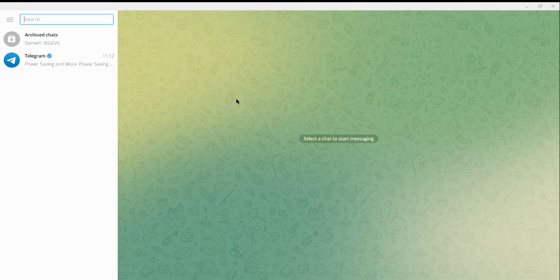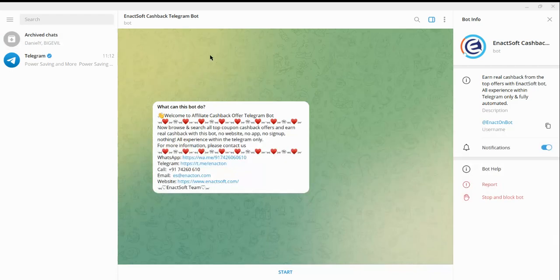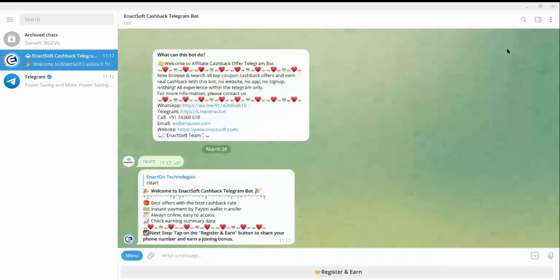Users can join the Telegram bot by a link or they can search also. For this demo, we have created the EnactSoft cashback Telegram bot. When they install it, it shows this kind of welcome message, and this message can be customized. So here you can share about your website and your Telegram group and channel. You can mention it here. Once they install this bot, they can click on start, and there's a welcome message.